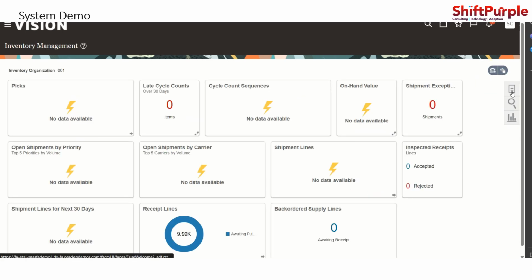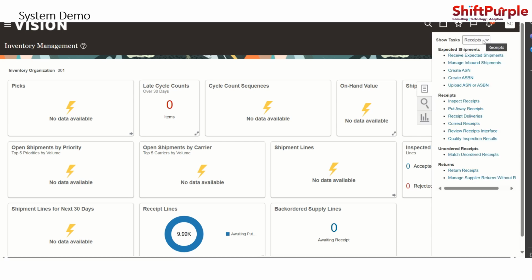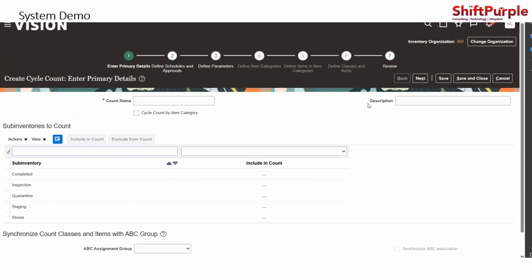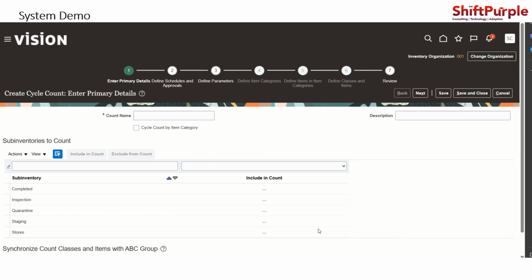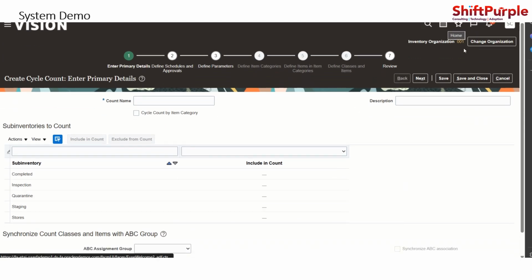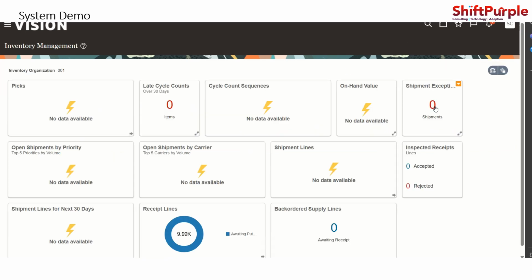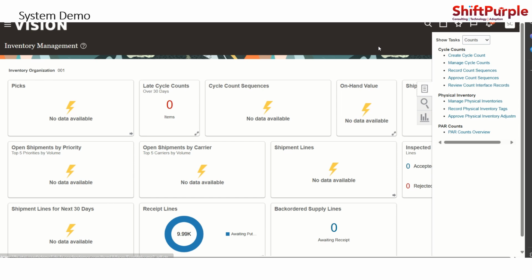Now let's see one more option. We can go to counts. Under counts, you will find cycle count and physical count. The creation of a cycle count is a process where you can create your cycle count, and once the cycle count is created, it is executed. Once this is done, you can enter the counts. That means once the cycle count is created, its counts are generated. We need to record the count sequence as well.